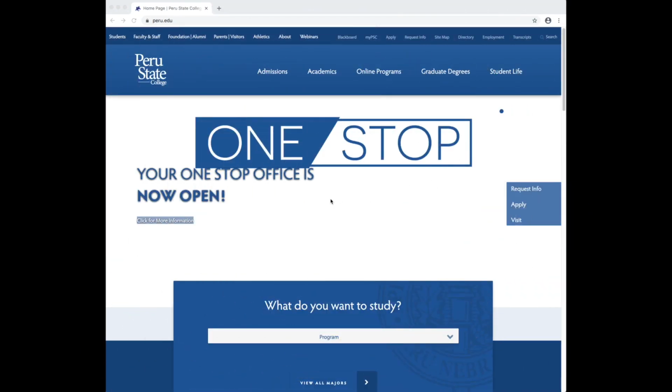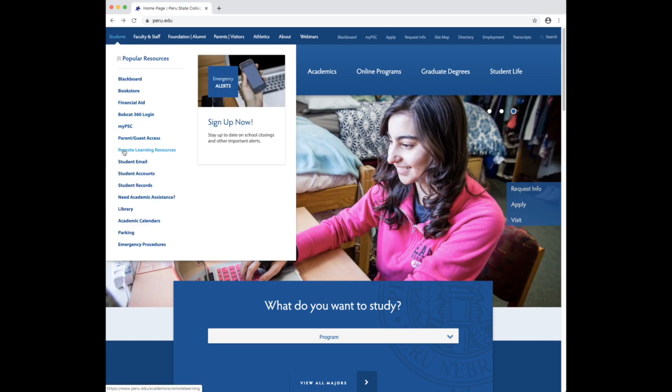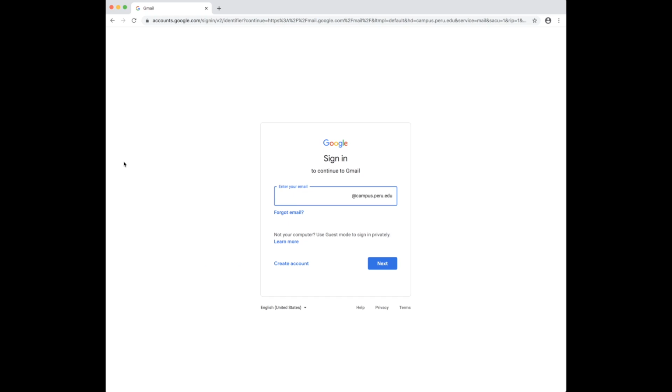All right, you guys, next up, we are going to go ahead and get you logged into your new student email. So again, we're going to go to the peru.edu webpage. Once again, hover over the students tab in the upper left-hand corner. And then if you scroll down there, you'll see that it says student email. Go ahead and click on that.